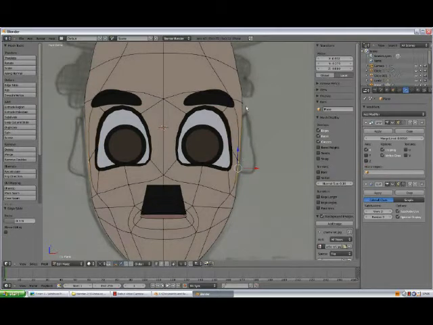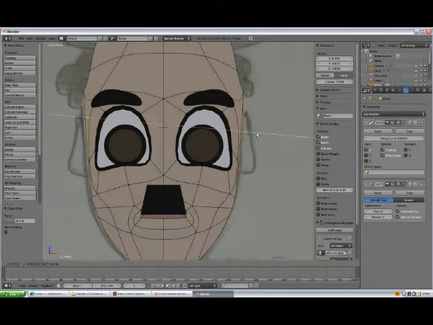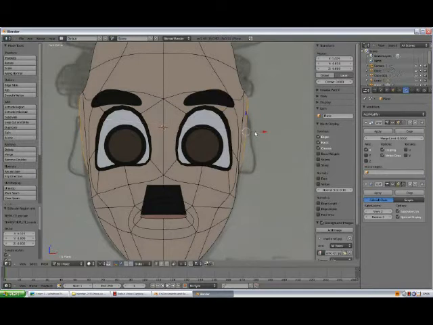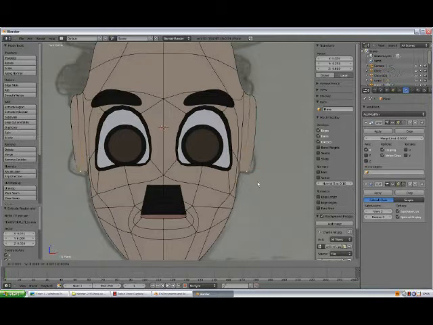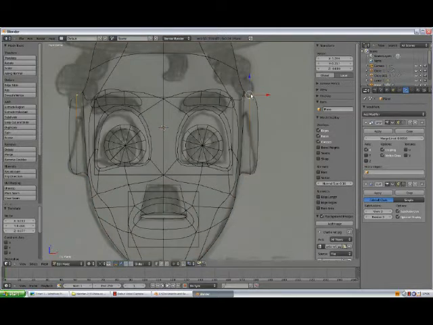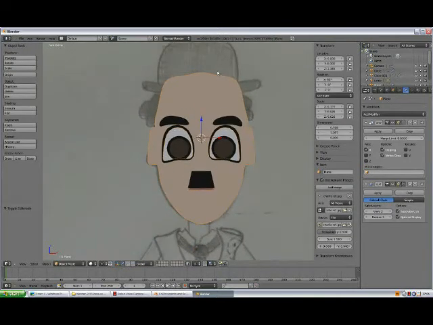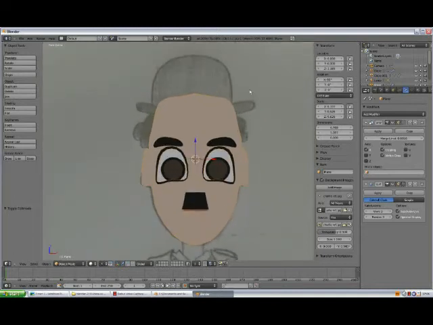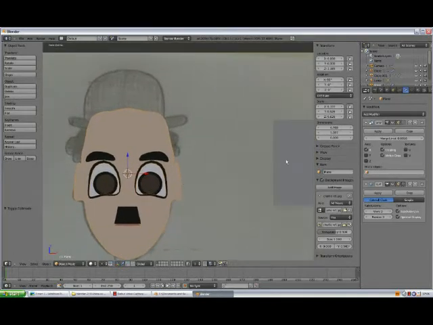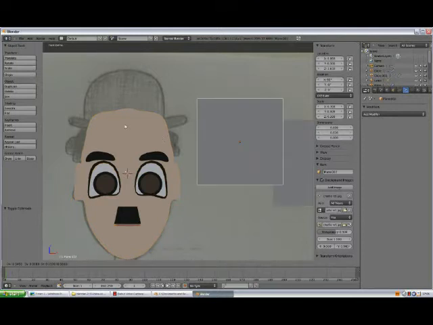Okay, now select this one and this one, press E to extrude, and E to extrude one more time. Select the plane, Shift D, duplicate, bring it here.